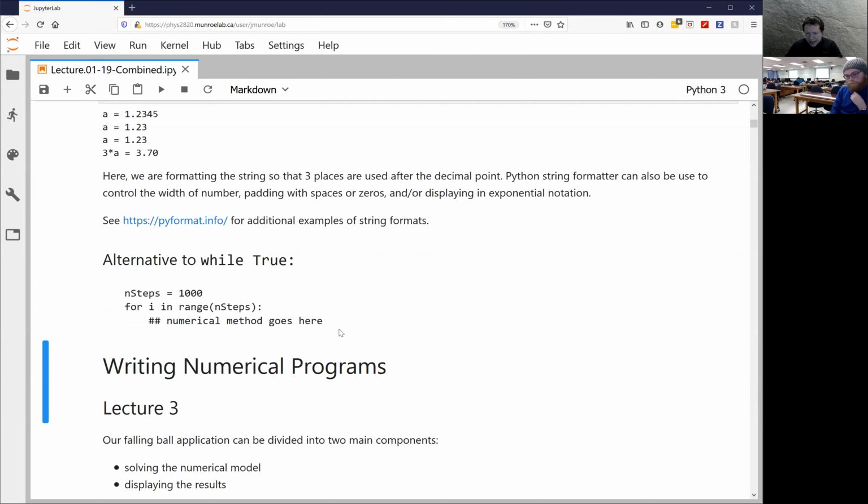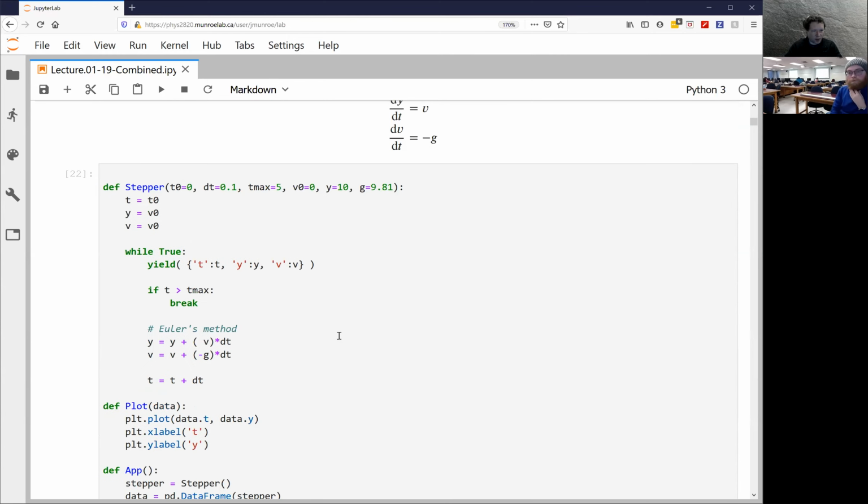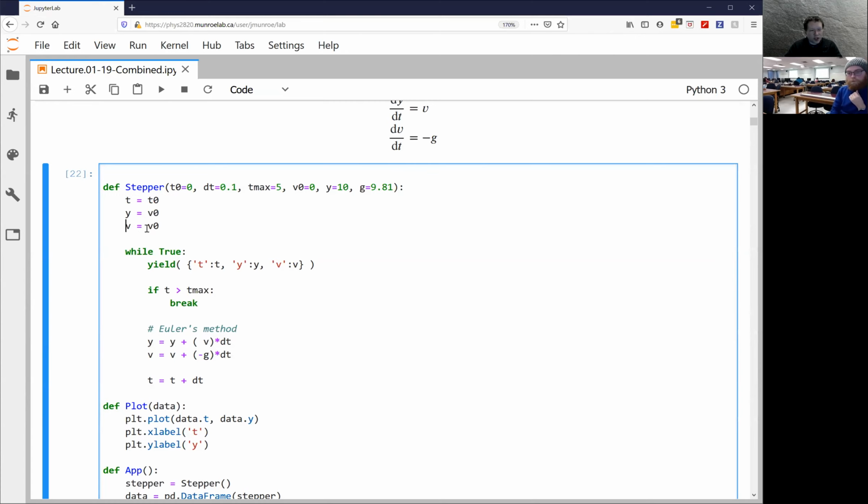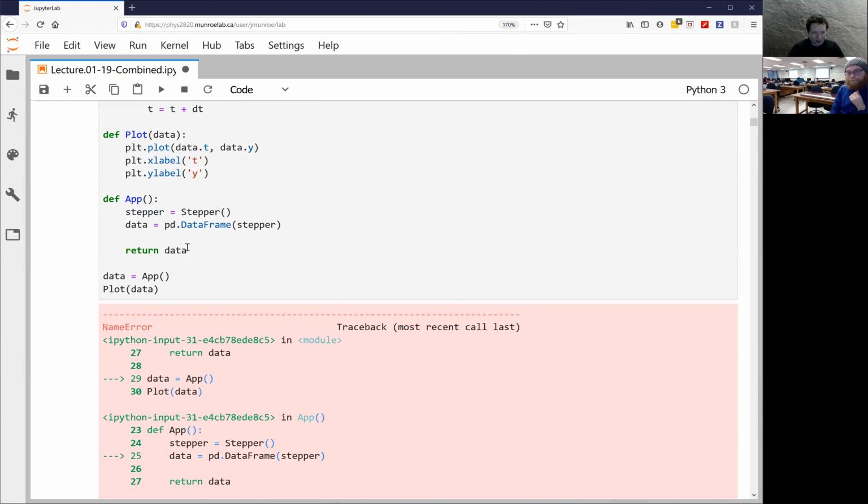In the chat, it says, is y equals v0 at the stepper? Let me go back to the stepper and make sure I haven't made a mistake. You found a mistake. Y equals v0, v equals y0. That is an error. Y, of course, should equal y0 to begin with, not v0. So let me fix that.